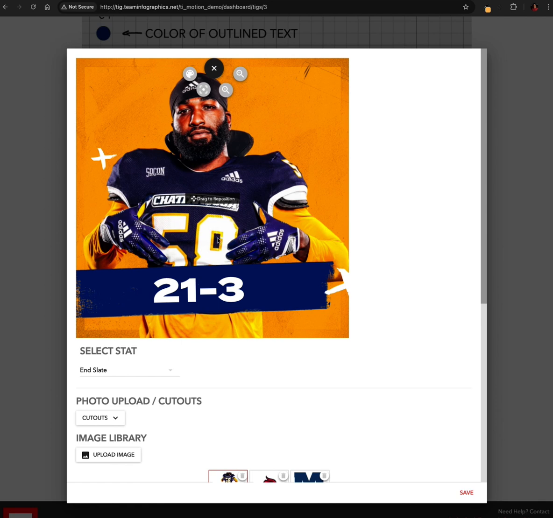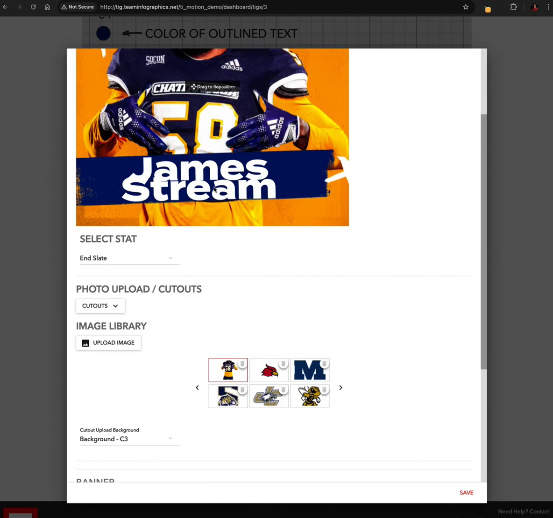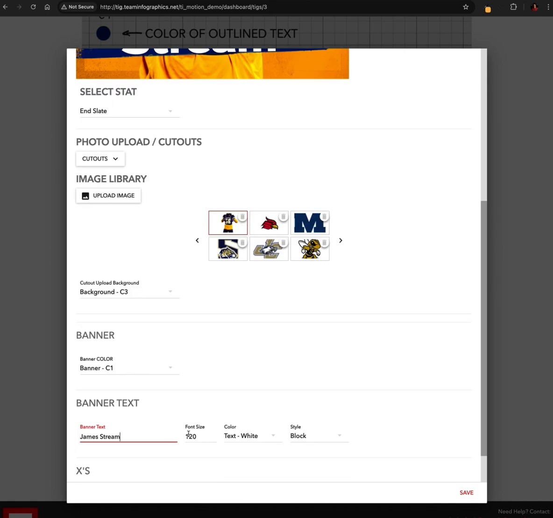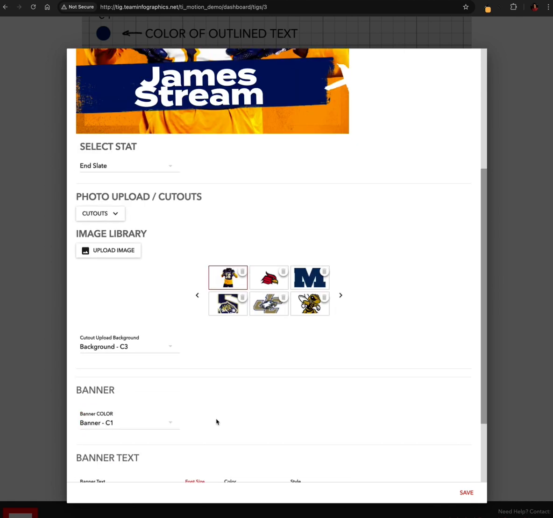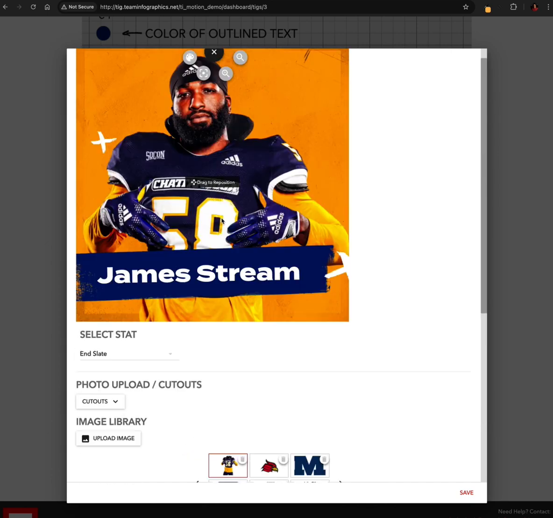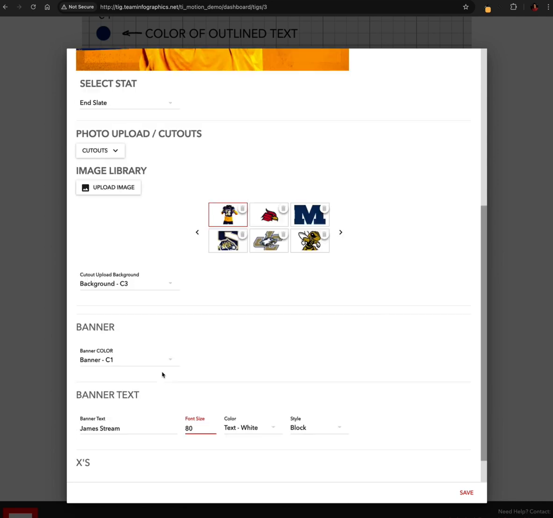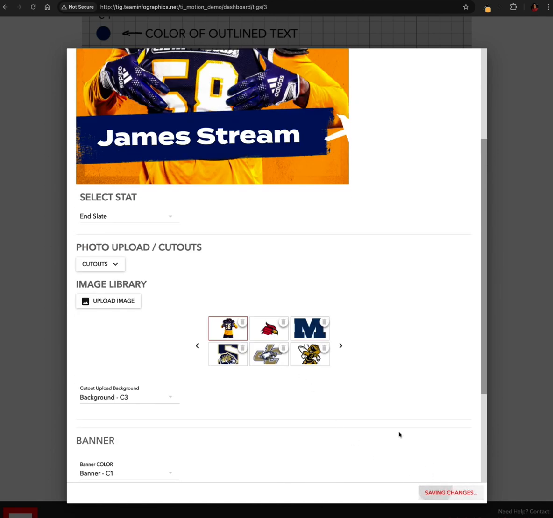So here's a good place if you want to put in player names, something here. You can see it's a longer name, so we're going to need to decrease the font. All this is interactive, so feel free to play around with that. That looks good, and we'll save that.